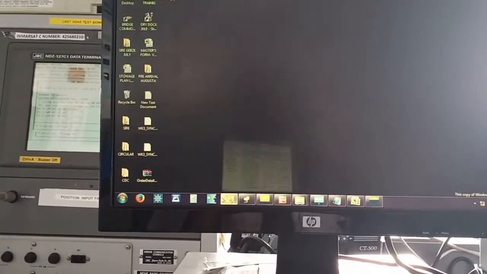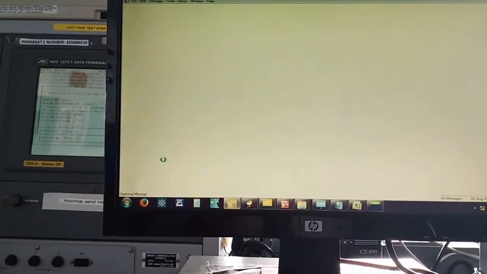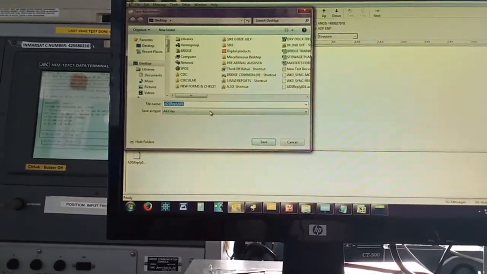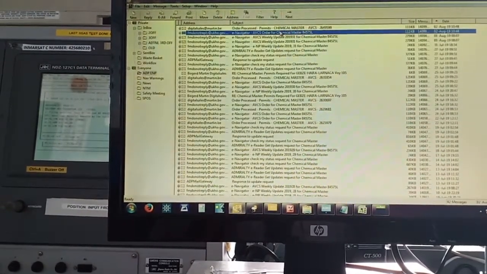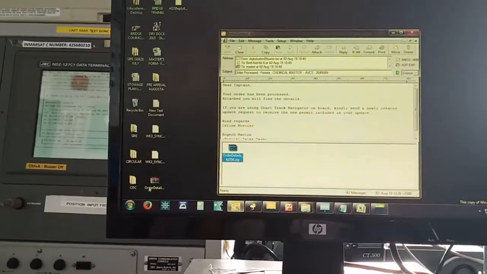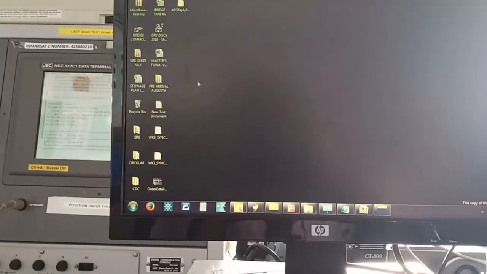The reply has come for the charts which I have ordered. So this is the ADS reply, save it. I'll save it on desktop. I've already saved it, that's why it is saving. And this is for ACDIS. These files, order detail like this, I'll save on desktop. It is for ACDIS.